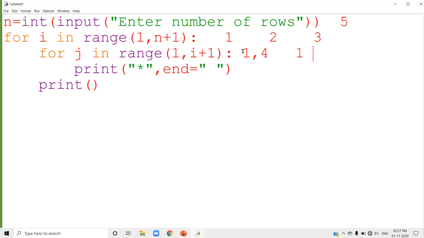1 star will be displayed. And after that, j is updated to 2. 1 more star will be displayed. Now after that, j is updated to 3. 1 more star will be displayed. So 3 stars will be displayed.